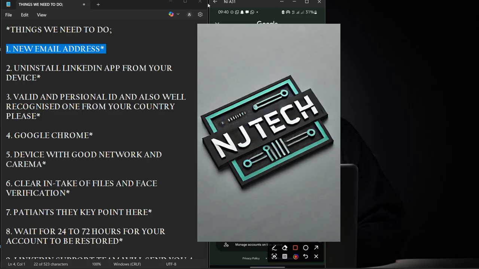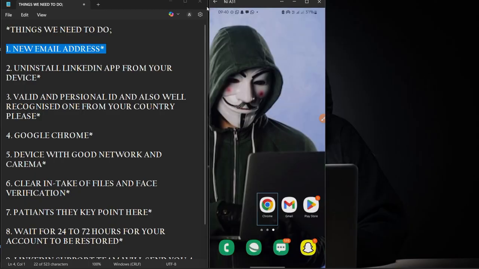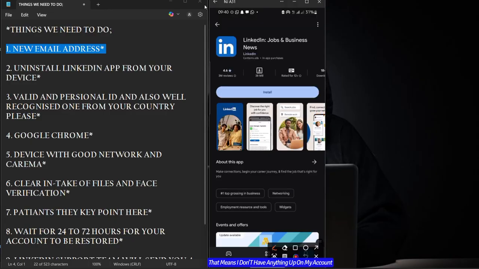So the second step is uninstalling the LinkedIn app from our device. Let's just go to the Play Store and uninstall it. You go to the Play Store and uninstall it, or if it's on your phone. I have uninstalled my LinkedIn app, so you can see it. That means I don't have the LinkedIn app on my phone. So this is what I want you to do: don't install it, let it be this way.